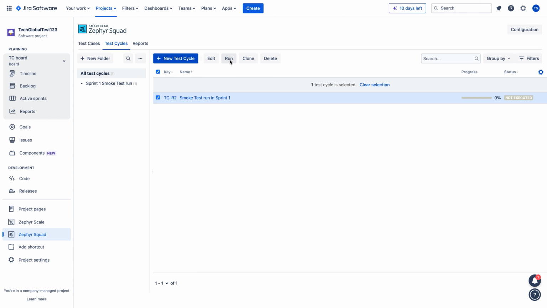And that pretty much sums up the Zephyr Squad integration with Jira. Very basic information, but very useful.